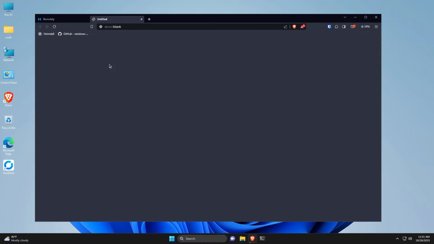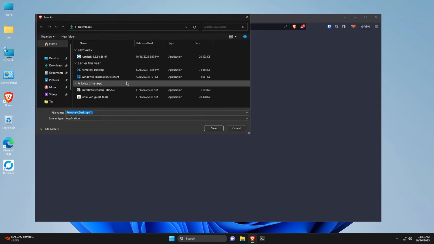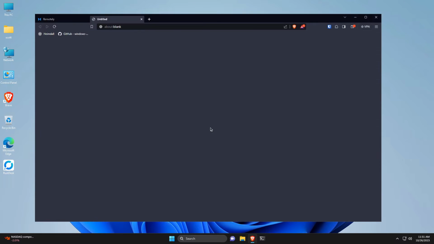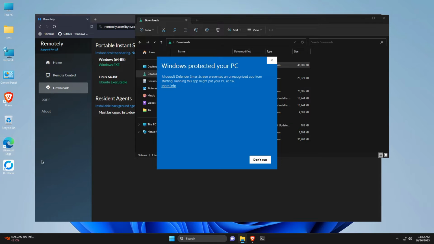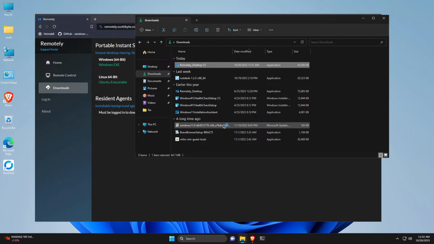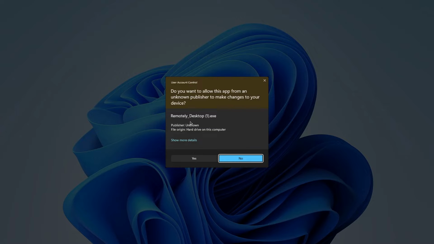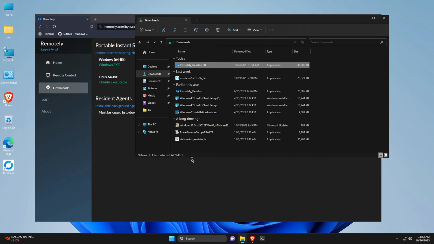So I'm going to go ahead and download that instant support client and go ahead and save it to my system. Then, of course, Windows Defender will not allow you to run that program directly, so you'll go ahead and click on More Info here and say Run Anyway. Then the user account control will come up. Since this program requires privilege, you'll click on Yes.